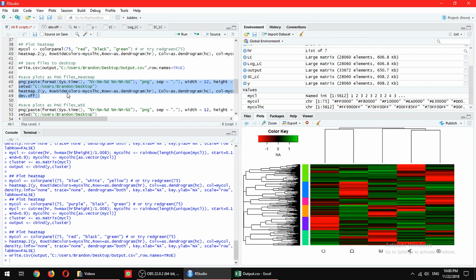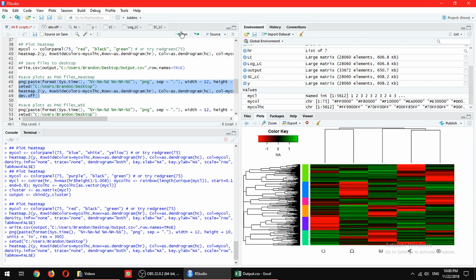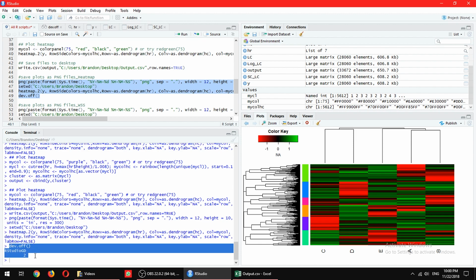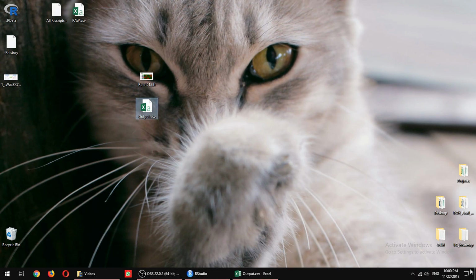Okay, so in this case, what we have to do is to run everything at once as if it is one command. So let's just run this again. You will set the heat map again, and so forth. Then you wait a while. Once you get done, you still get an RStudioGD of 2, and then you go to your desktop. Yep, it's here.